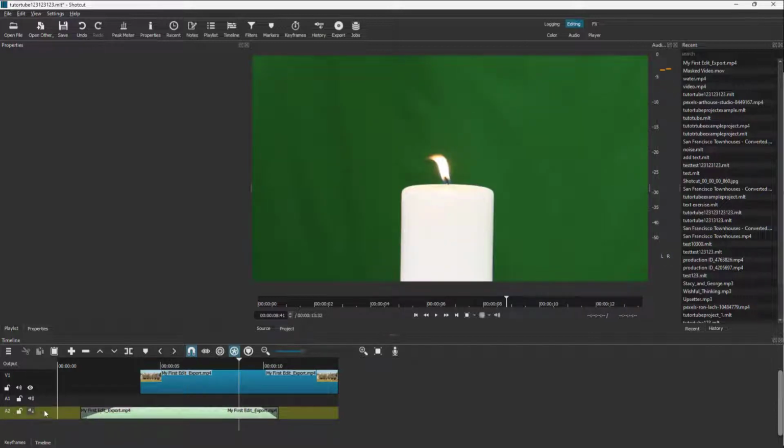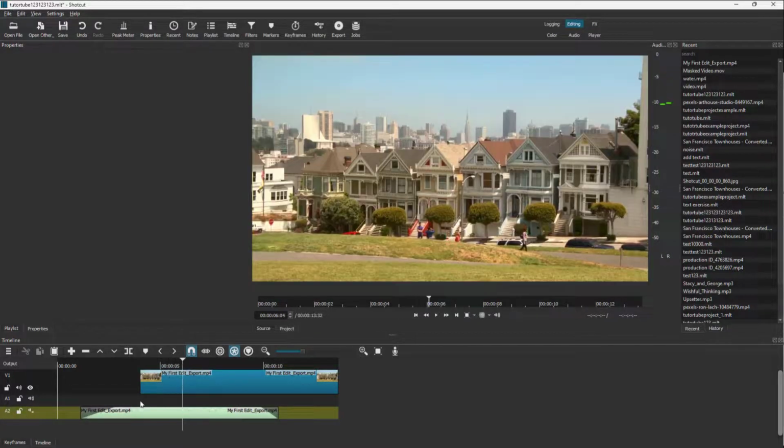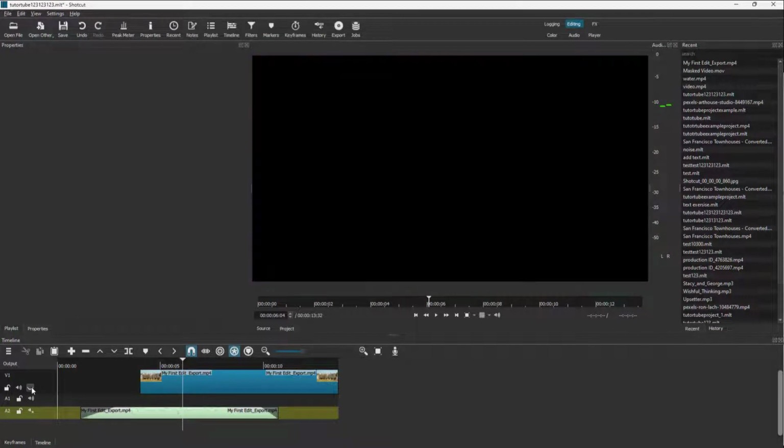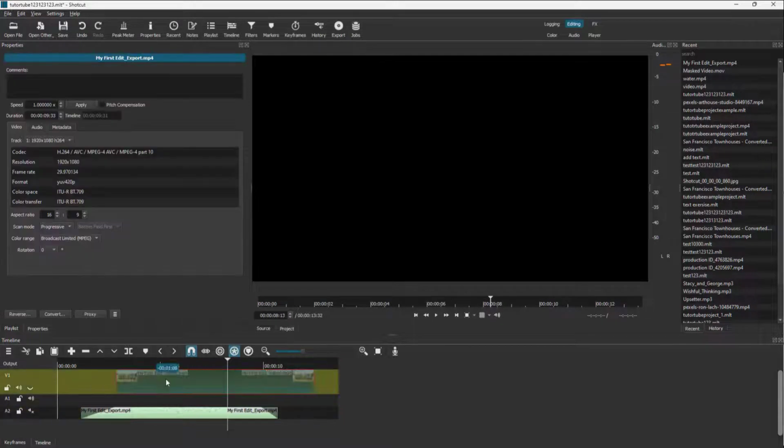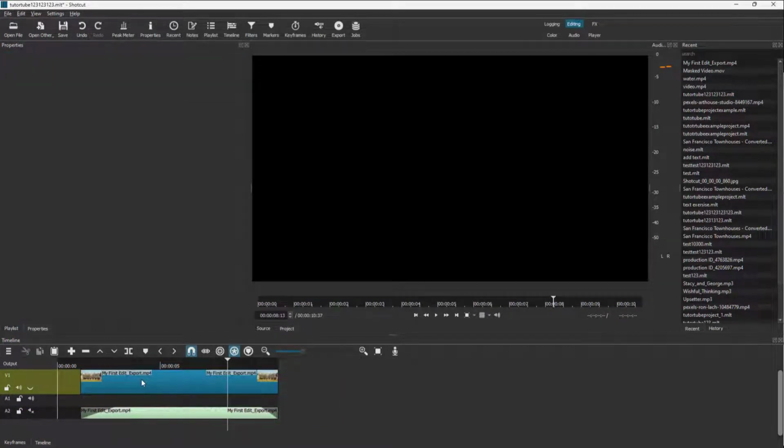So if I were to mute out the audio, then you just see the visuals right here, and you can hide the visuals and work around with the audio as well. So that is how you can detach audio and then work around with video clips inside of Shotcut.